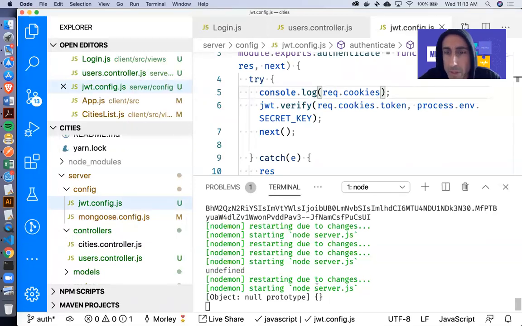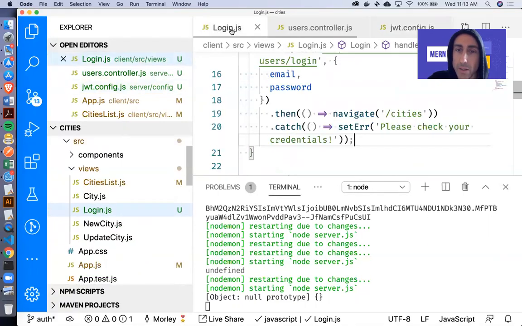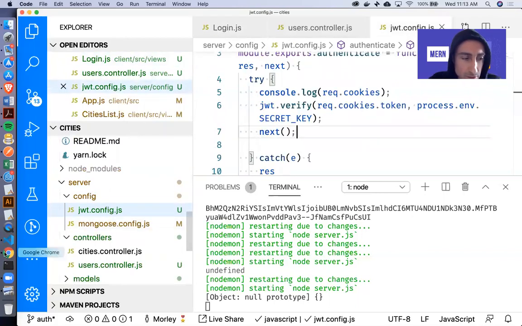Object, an empty object. So for some reason, our token is not in there. I'm going to have to look at this and get back to you guys on why this isn't working. Because everything else is basically in place. We can log in here and we can bounce people out properly. It's just, for whatever reason, it seems like that cookie is not sticking.